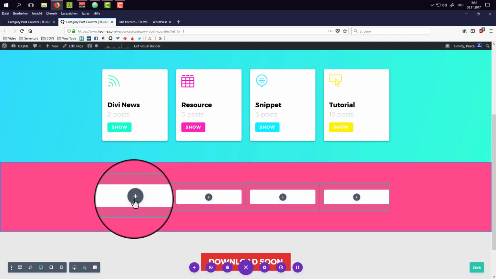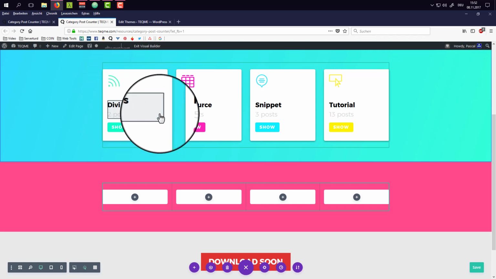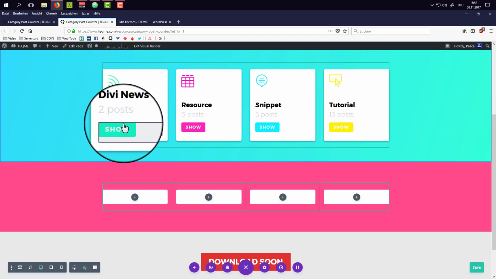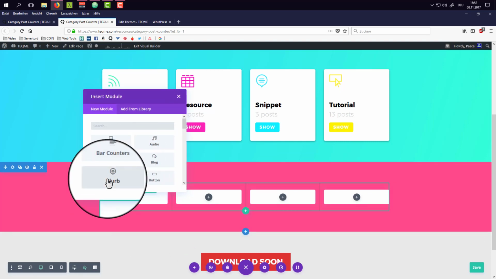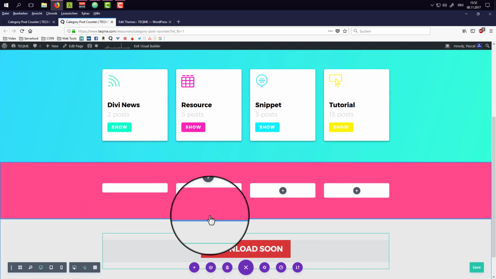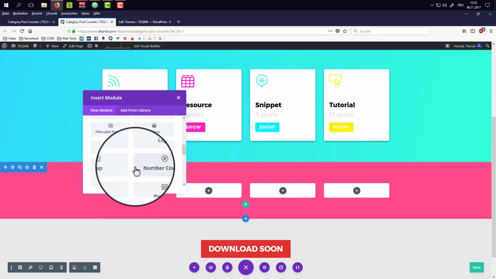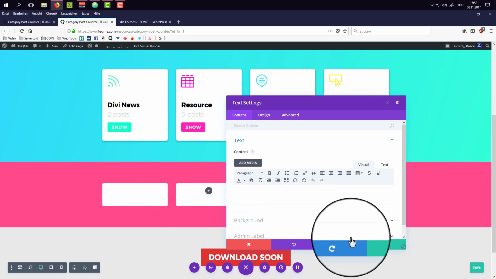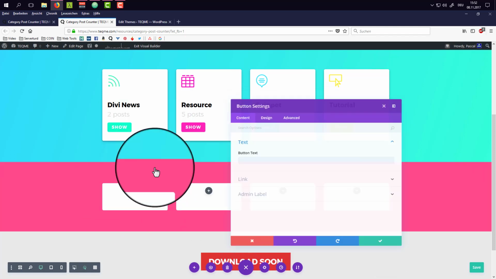Now we're going to bring in the modules. We're going to use 3 modules. It's a blurb module for the icon, a simple text module, and the button module. So bring in those three. Blurb module, and a text module, and a button module.